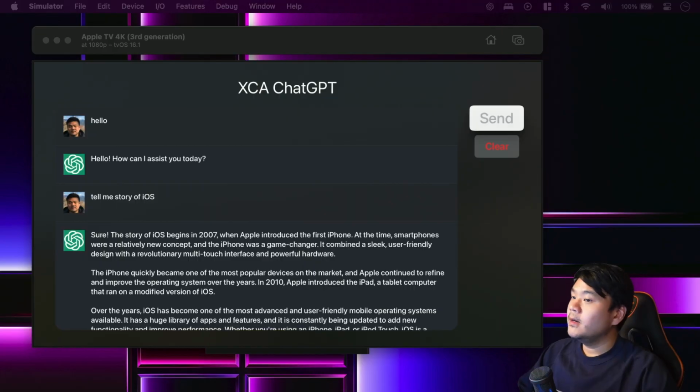Hi everyone, welcome back to XCA. This video is the final part of building the ChatGPT SwiftUI app. The first video is building the app for iOS, the second one is macOS, the third one is watchOS, and this is the fourth, aka the final one, which is for tvOS. And this is basically the UI that we are going to build.